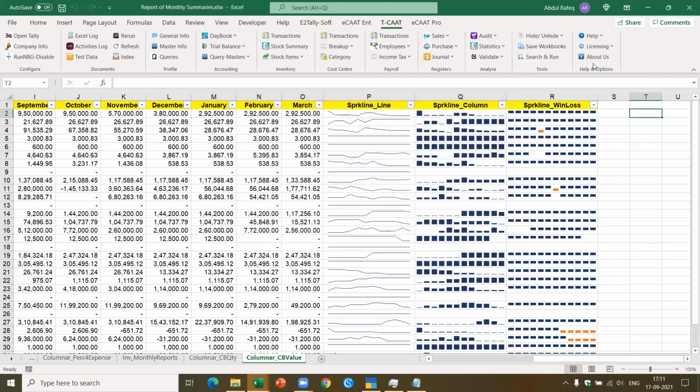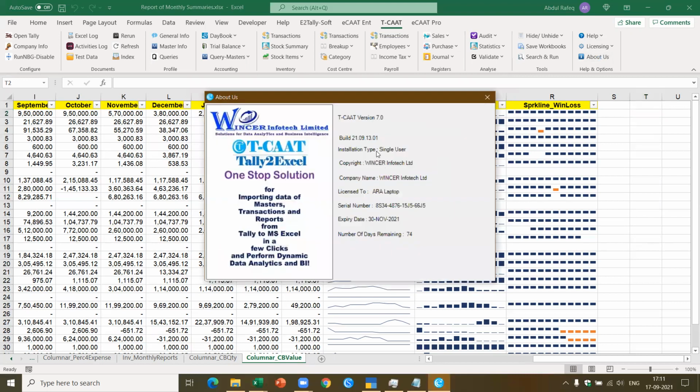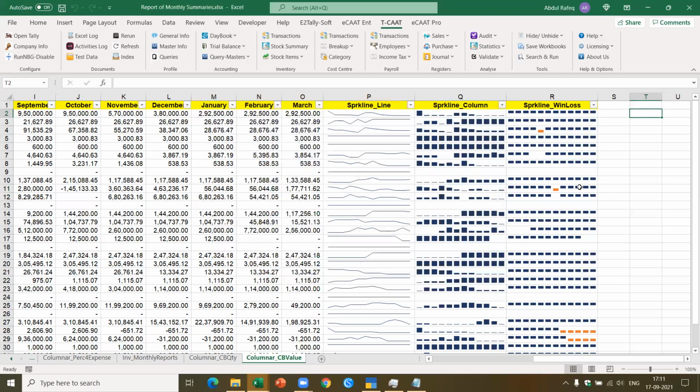Okay, this is about the version. If you look at the version, we had a separate special release on 13 September. Every month we come out with a new release. Our team is already working on the release for October. We are planning to have some more new features and exciting ideas in TCAT. So I hope this was useful to you.